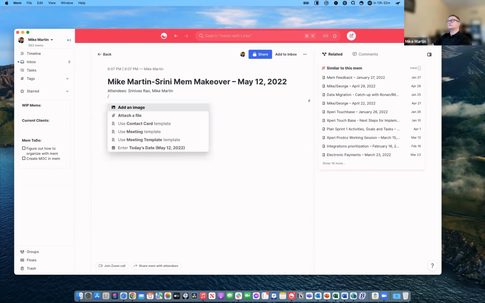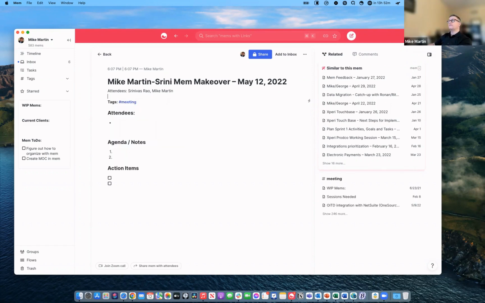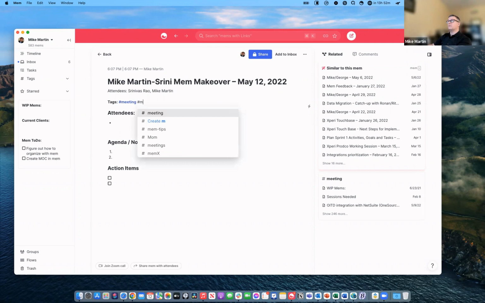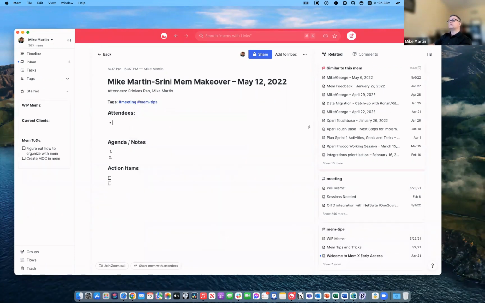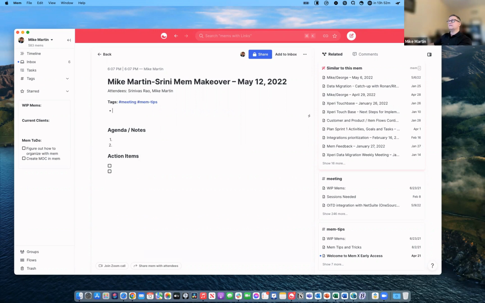One of the things I'm doing is using a template. So I have this meeting template, and so I've got a tag there with meeting. I might add another tag right at the start of my meeting. So maybe this could be a mem tips related tag, and I've got the attendees automatically from the calendar here. So I'll probably just delete that.